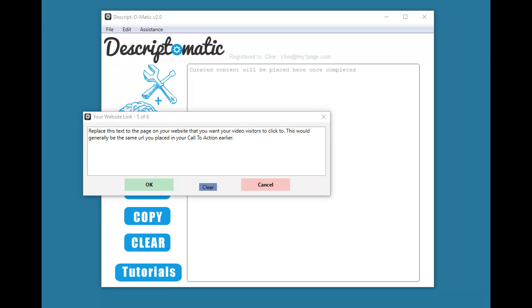Next it's asking me for my website link, and of course this is important because it's generally going to be the same one that was in the call to action earlier, but we want to drop that a couple of times inside the video description. So let me just clear this and type it in. Again, very important to have the HTTP in front of it. There we go, and click OK.